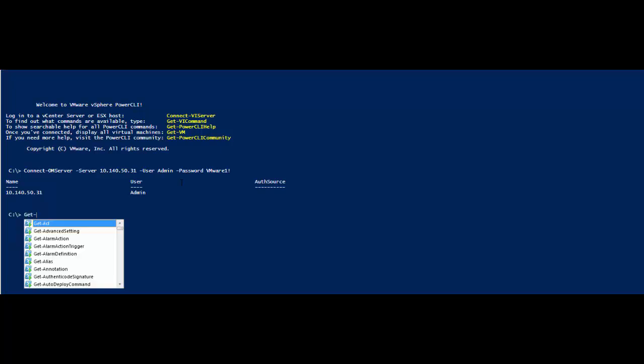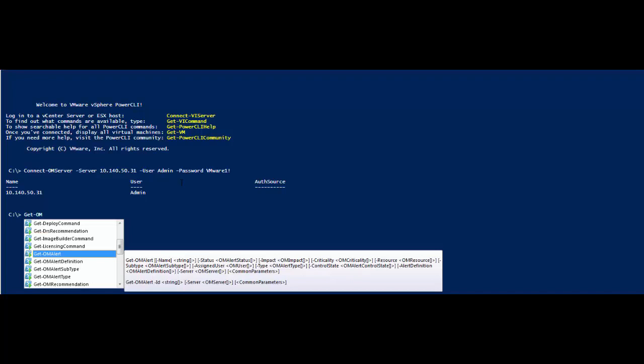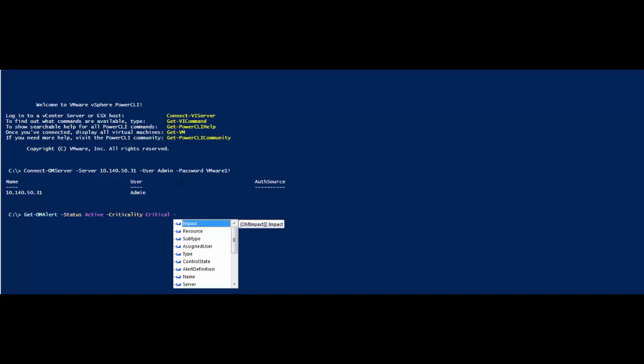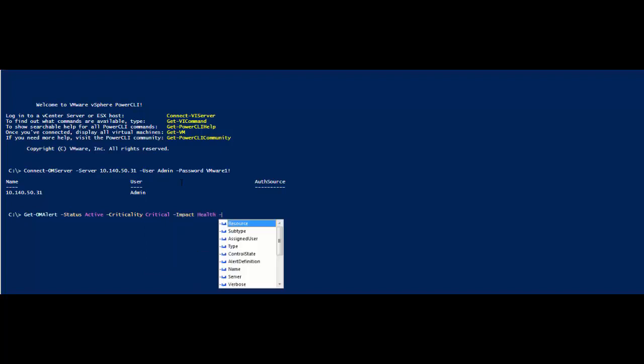And now I'm in. Maybe the first thing I want to do is check alerts, see what alerts are out there. Now I want to filter this because I don't want to look at every single alert that's ever been created in the system. So I'm going to do active alerts first and foremost. Then I'll set a criticality parameter for critical. And then we'll do everything under the health badge that fits that description.